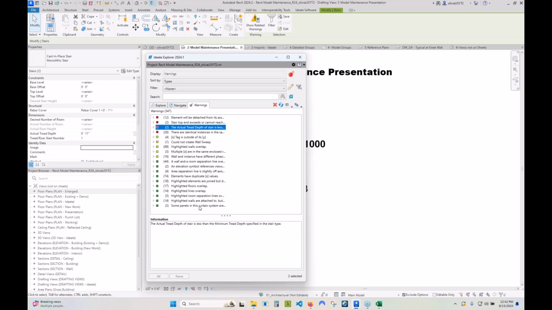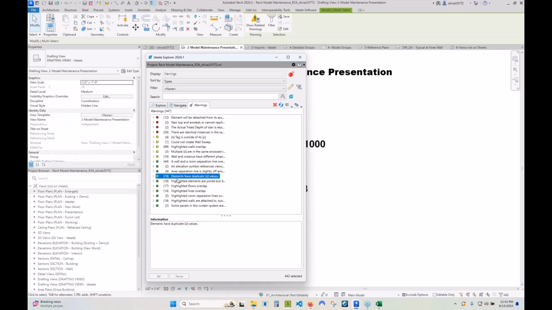So let's say, for instance, you're trying to create an existing building, and part of the contract obligation is to make sure all of the room numbers are correct. If that is the case, something like elements have duplicate X value might actually be more important to you. So you're able in the back end to reprioritize this list of elements.